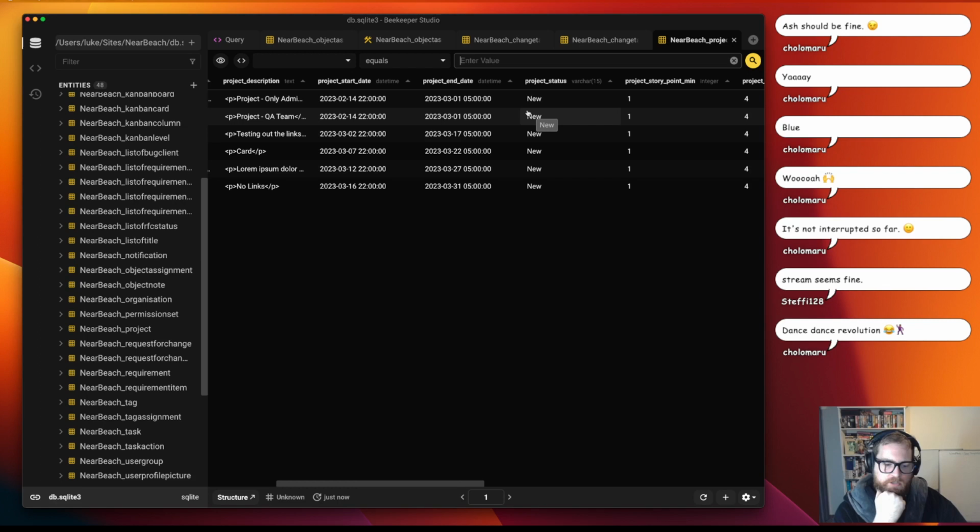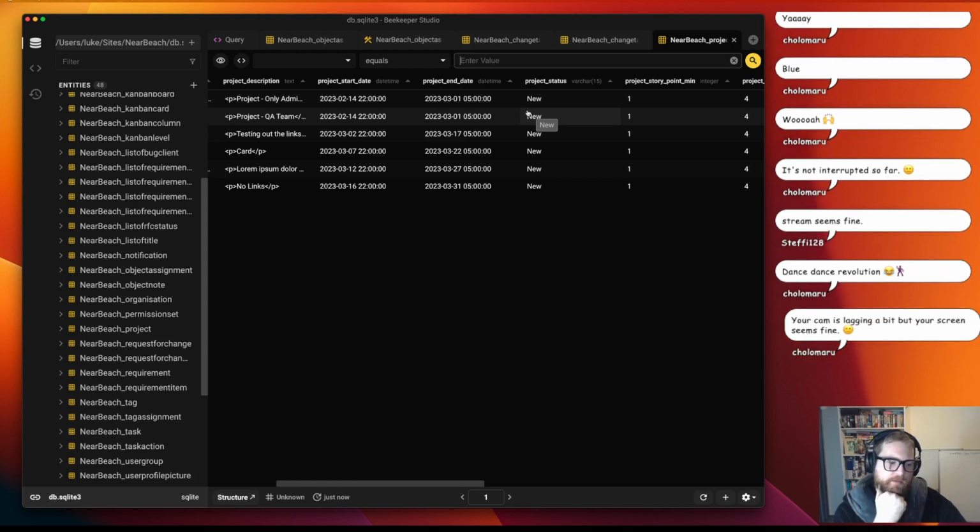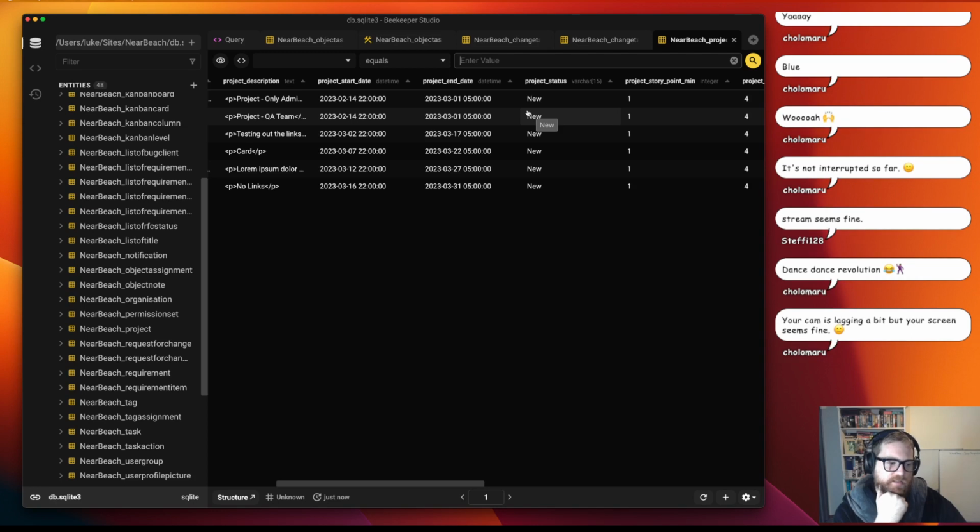So we do have a small problem with your cam is lagging a bit, but your screen seems fine. Oh, okay, yeah, that's definitely OBS telling me I don't have enough bandwidth at the moment. Drop frame, 7.1%, yeah, oof. Okay. We'll see how it goes. Hopefully it recovers. Sometimes it will, sometimes it won't. And yeah, hope for the best.